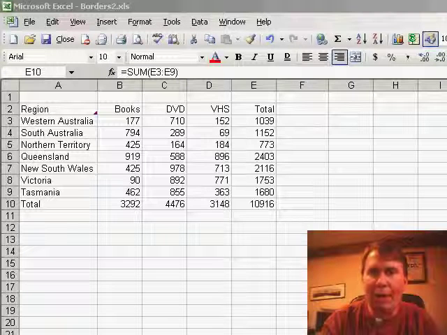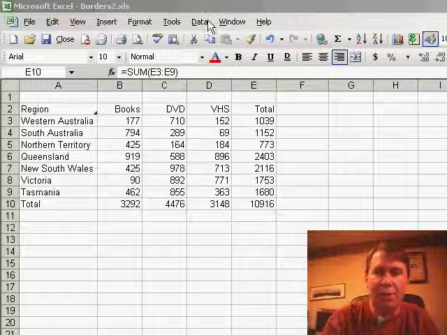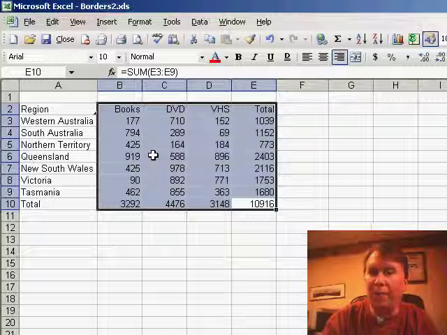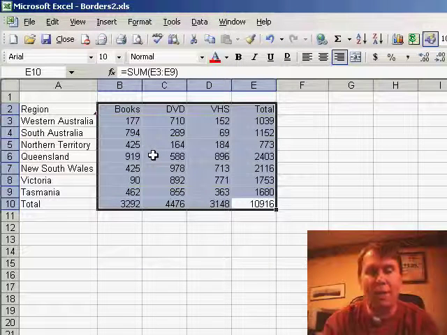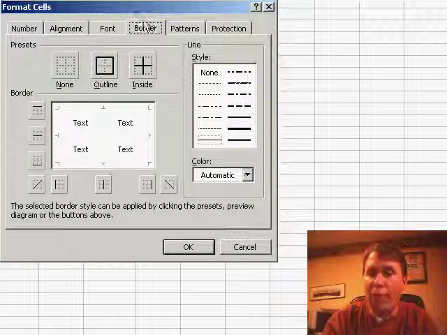Let's take a quick look at how to apply borders today. I have a worksheet here where I've selected a range and I'm going to go to the Format Cells dialog box and choose the Border tab.